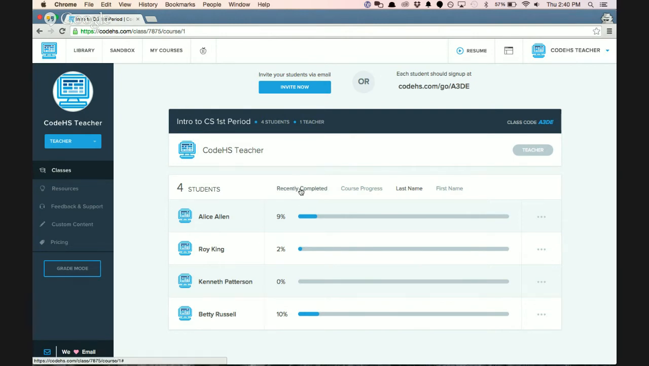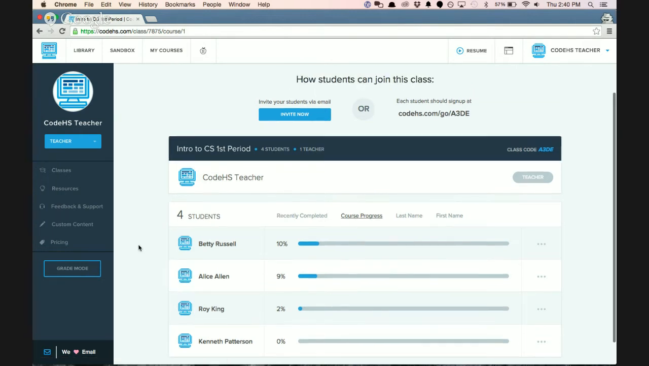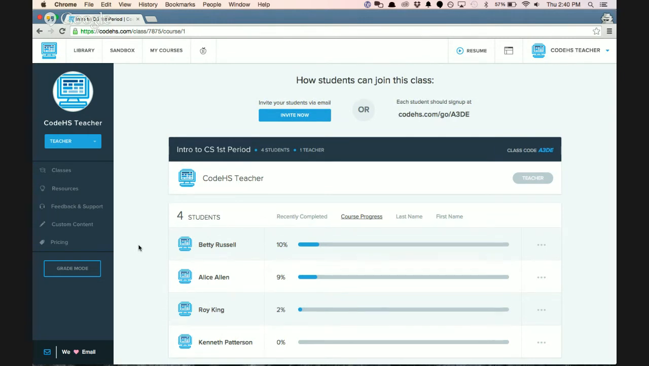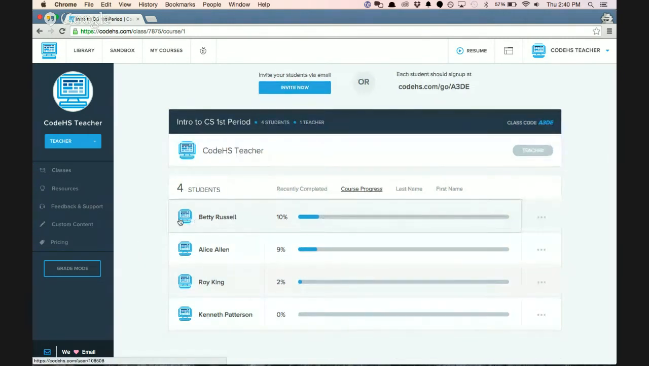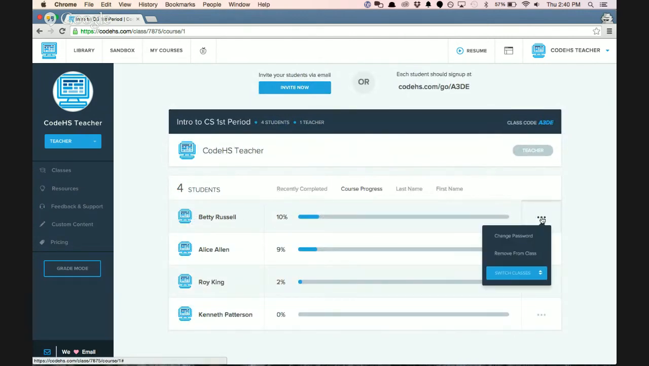And we have different filters here. We can organize by first name or last name. We can have the furthest course progress here at the top and descending down to the least far. So different ways to sort that roster. If you ever want to switch a student to a different class or remove them from your class, we can go to the 3 dots drop down here on the right. For Betty Russell, say she dropped my class, we can remove her from that class.